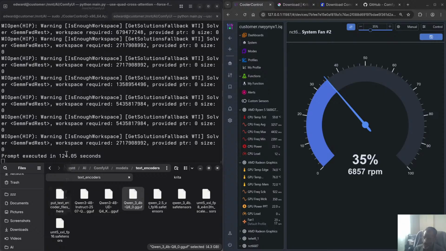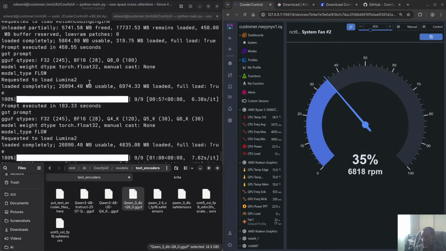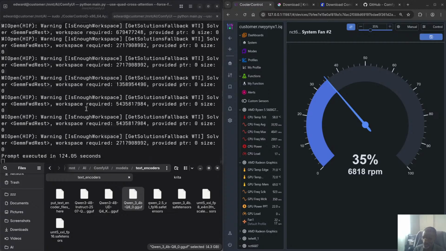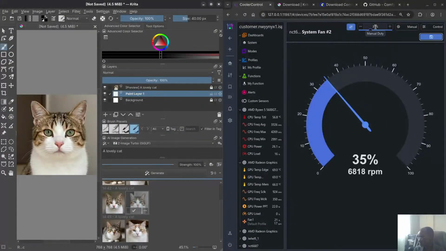So you see it's 124.05, which is, as I said, for my particular GPU. Q8 is the fastest, and then this one, 124.05. So if we go back to Krita, I'm actually going to turn off this fan here. We don't need it anymore. Oh, not 0, 2%. Okay.